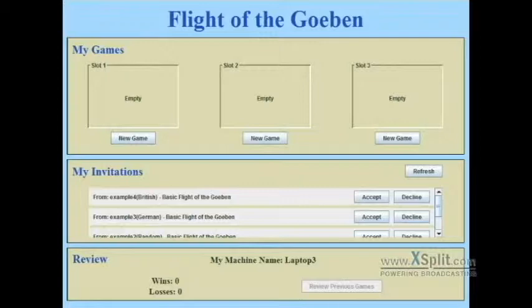This is the home screen where the player can create a new game, and if they're wirelessly connected, they could accept or decline invitations as well. They could also review what their machine name is, as well as their total number of wins and losses. In this demonstration, we will show playing a game on one computer.